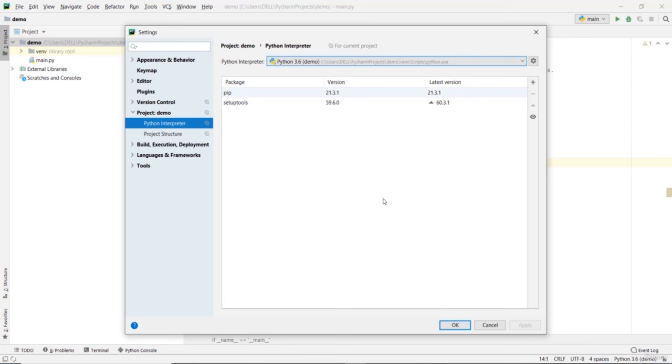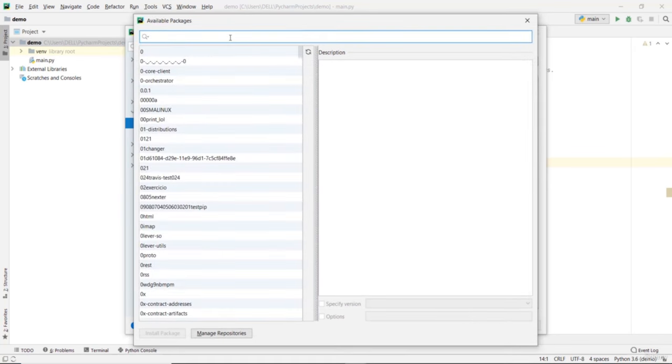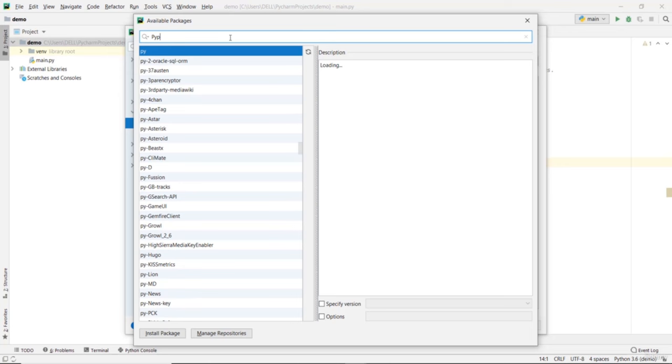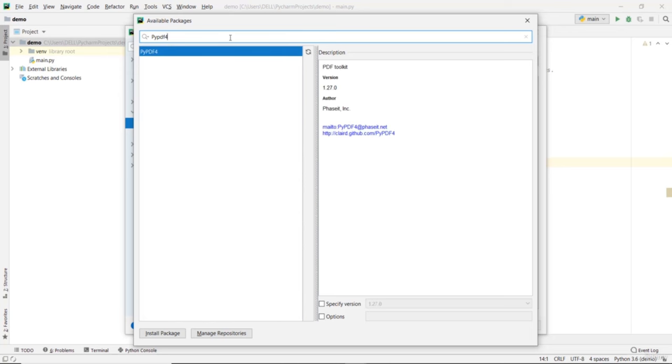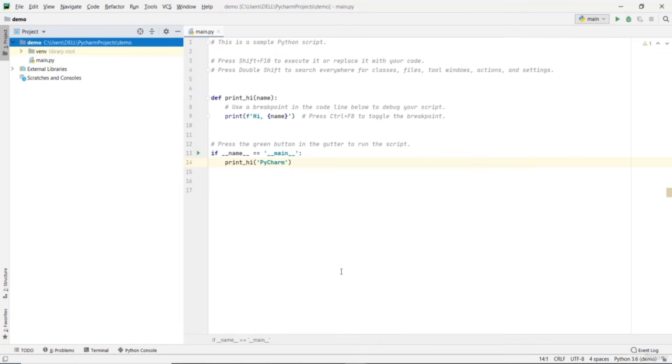Also, in case you want to install any package, suppose I want to install the PyPDF4 package, which is not there because by default only pip and setuptools packages come. What I can do is simply click on this plus icon and then type the name of my package. So we can see I have typed PyPDF4, and I can simply click on Install Package and my package would be installed. So any package you want to install, you can simply go to the package screen and install from there. And there's another way: you can also create a requirements.txt file and install that if you want to install a set of packages.